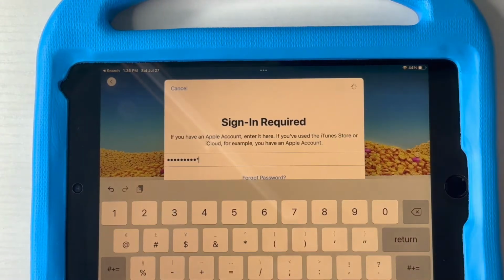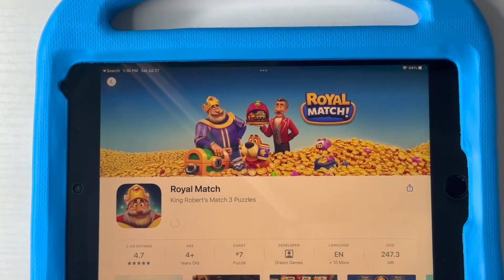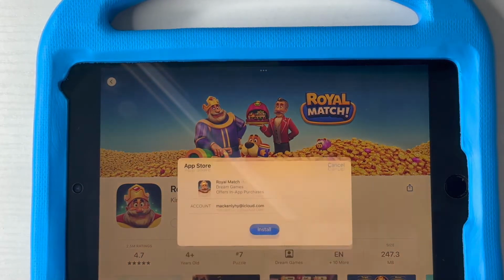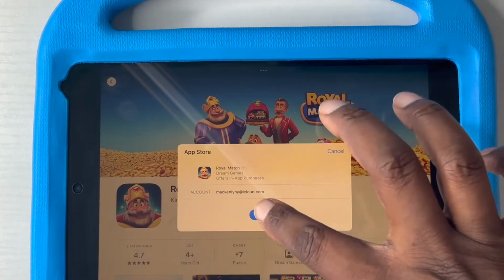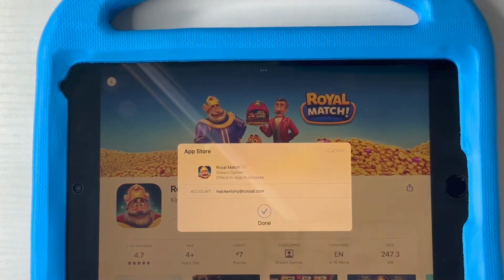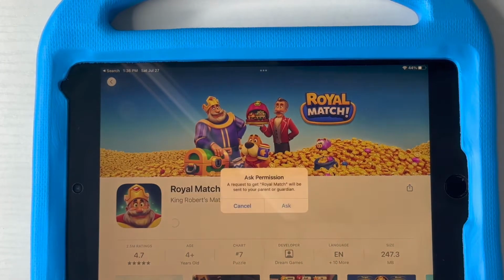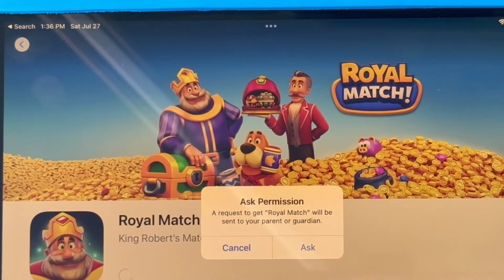So they're going to be putting in their password, they're going to click on Install, and then another screen is going to pop up asking them if they want to ask their parent or guardian if they can buy this app, or get this app, as it says, ask permission. You can cancel or ask, as you can see.